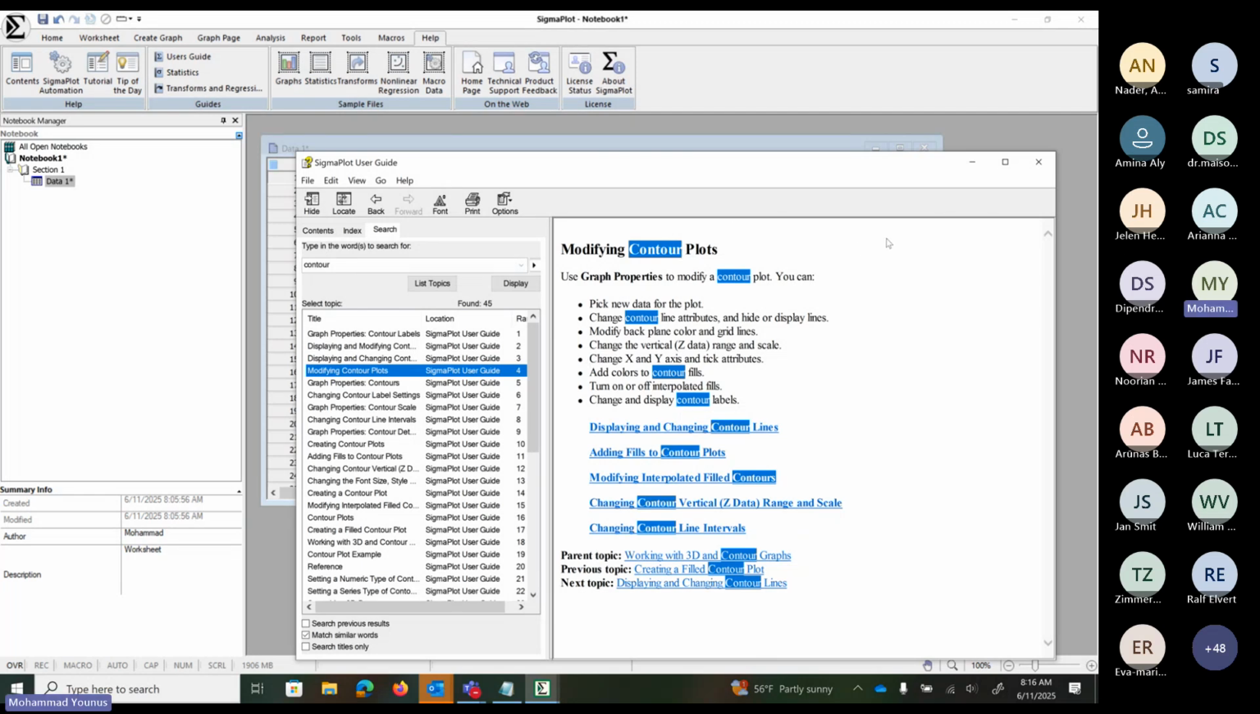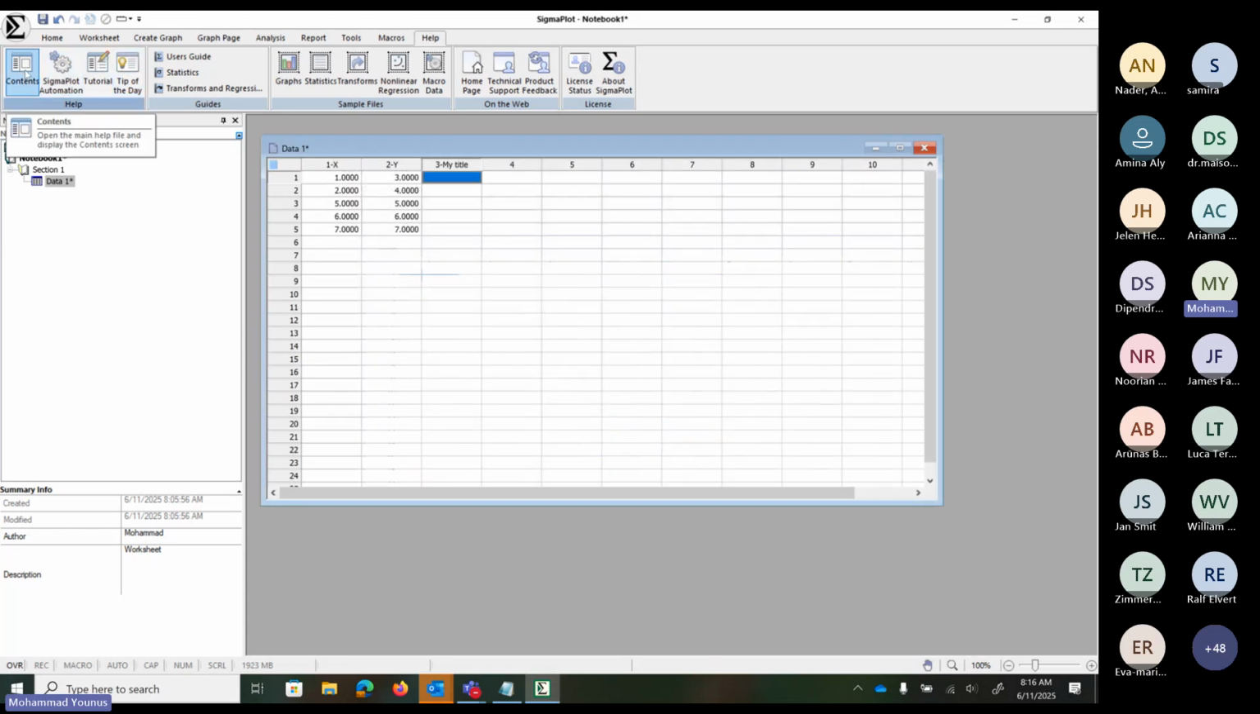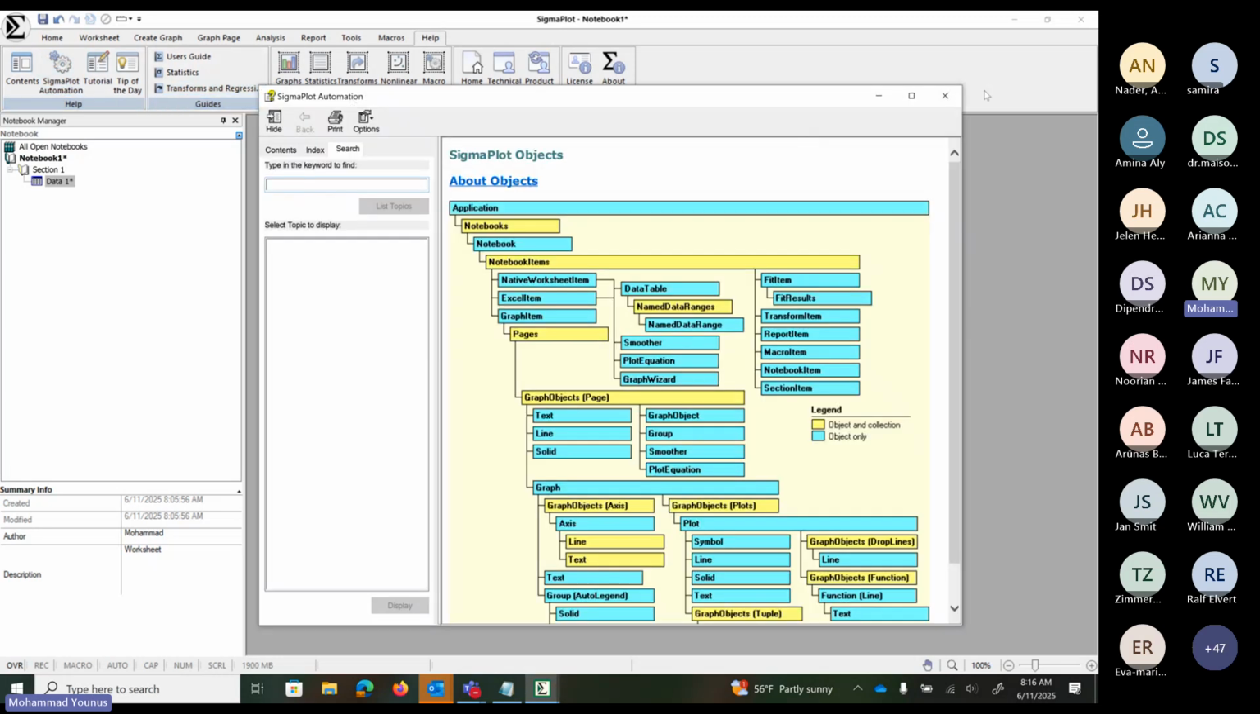So that is very important. The SigmaPlot user guide, again, is available over here. Contents, SigmaPlot automation help. This is another one we briefly touched upon, but this is for advanced users.